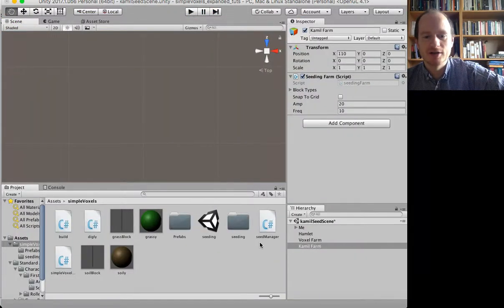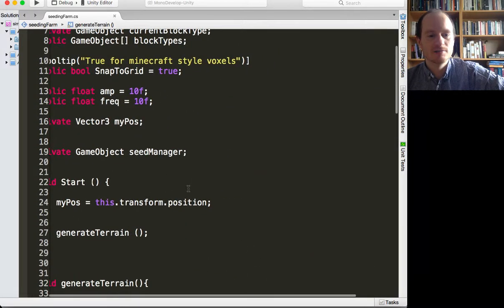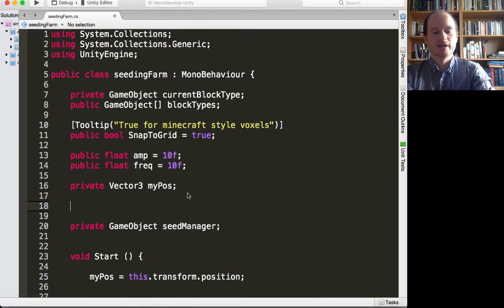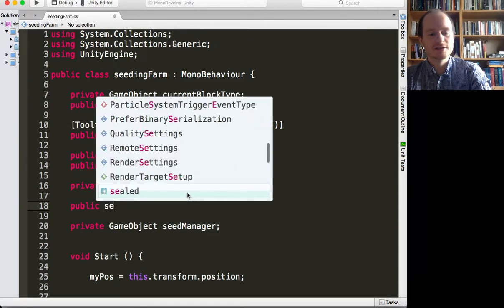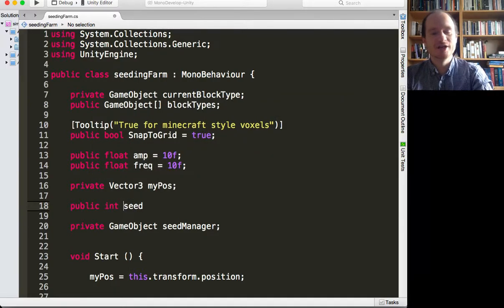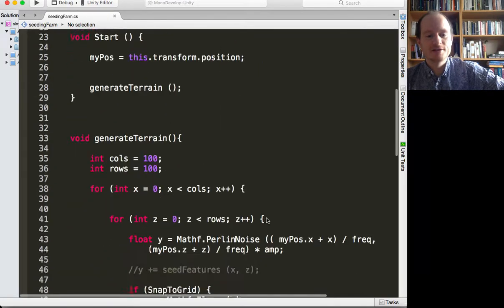Right, let's get going. We haven't done any coding yet, so we want to add a seed component to our code here. So we want a public seed. It's going to be an integer. You could make it a float, that'd be fine, it'll work with the algorithm. And the default value we'll say is 0. Okay, so where does the seed go?